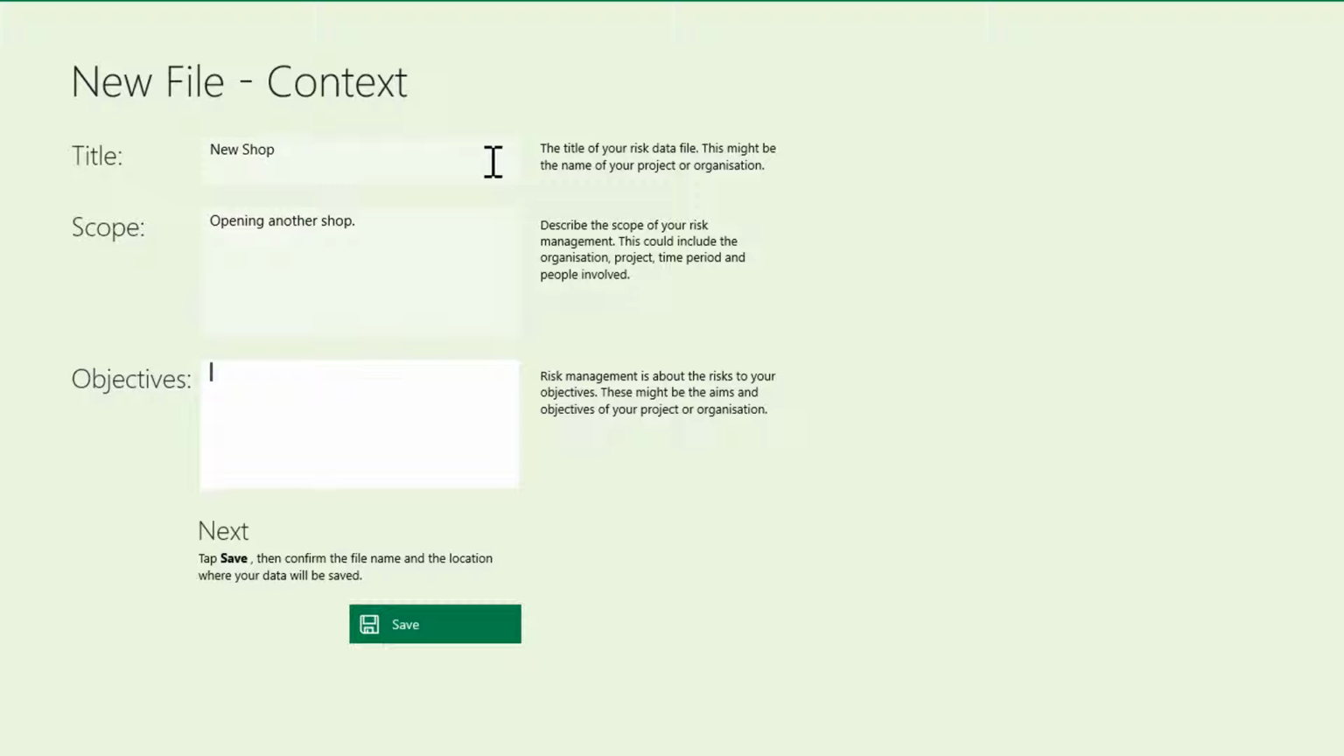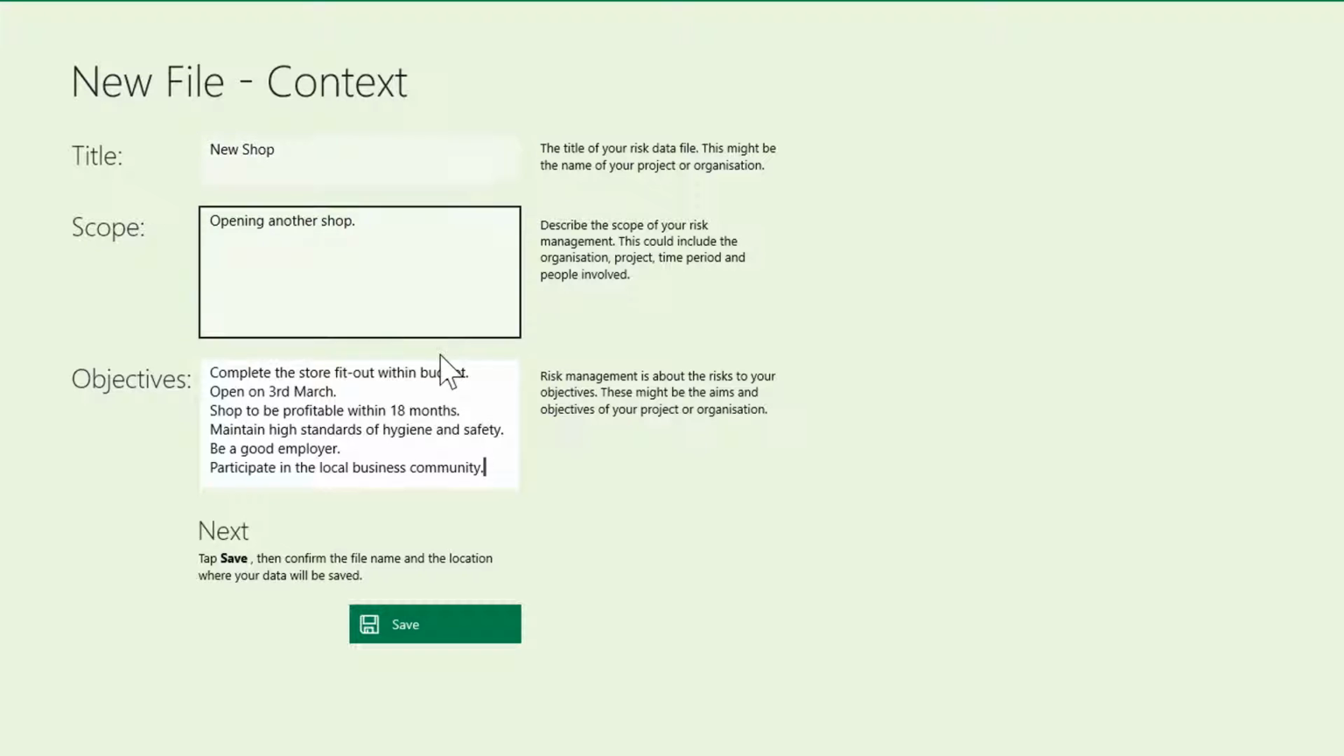Risk management is about the things that might stop us achieving our goals, the risks to our objectives. So it's important to be clear what our objectives are. Let's save our file.